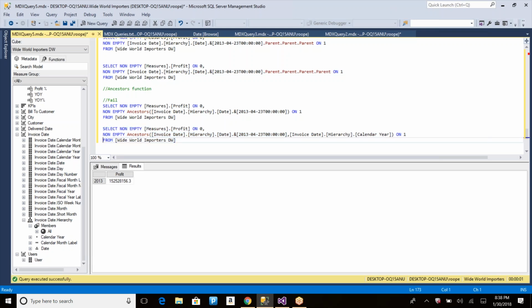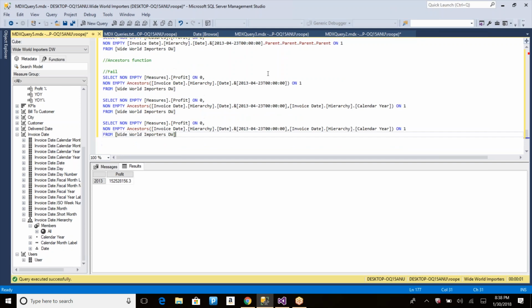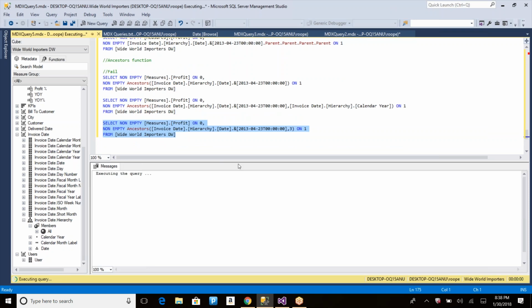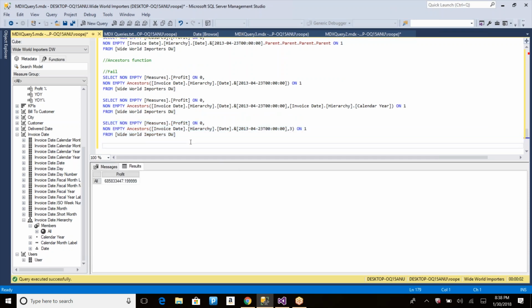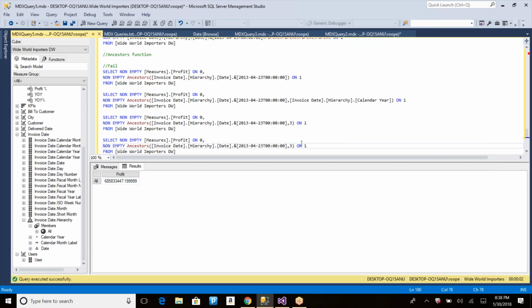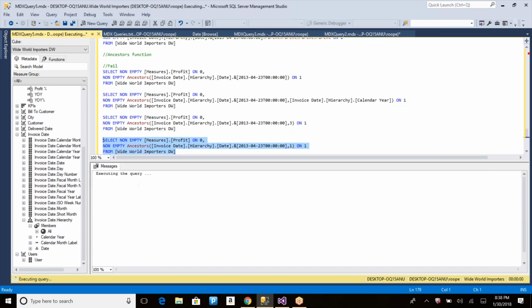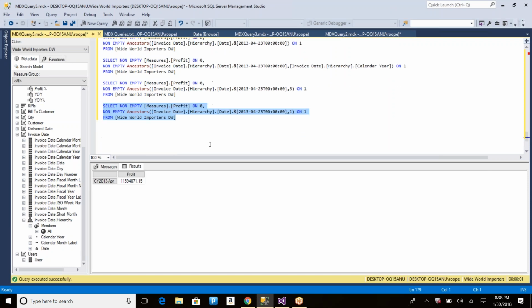The same way, you can go by the key, by the number. If I execute it, it will try to go up by 3 levels, and that is all. And if you give 1, it will just go by 1 level. And if you give 0, it will stay in the same level, and it will return the result set. So now it is going up to the month.